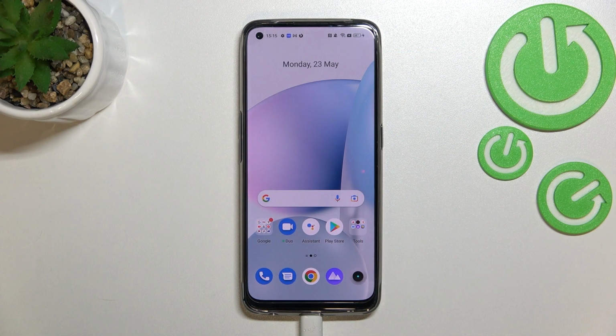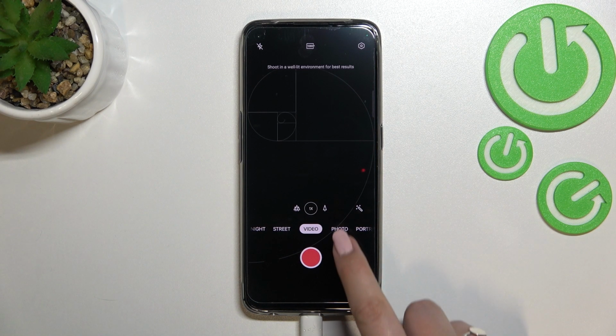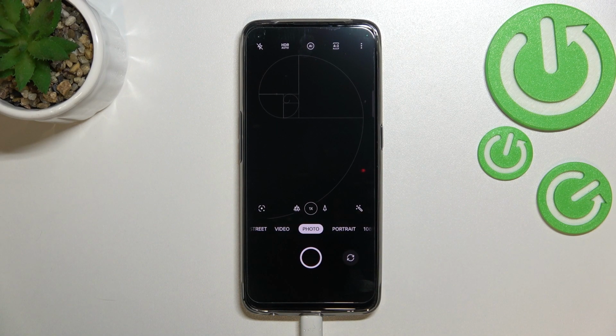Hi everyone, in front of me I've got Realme 9 and let me share with you how to set camera timer on this device. So first of all, let's open the camera app, and as you can see right now we are in the video mode, so we have to switch to the standard photo one.